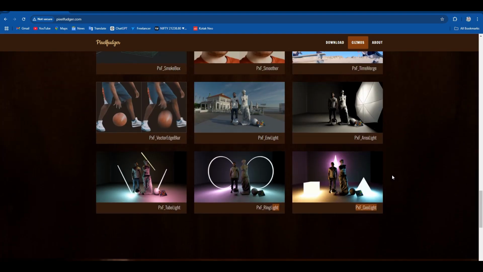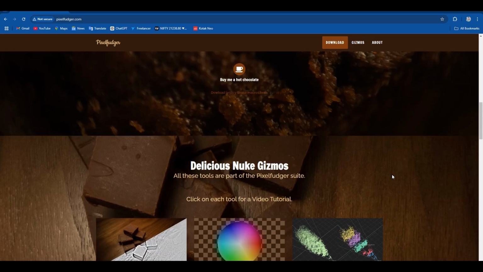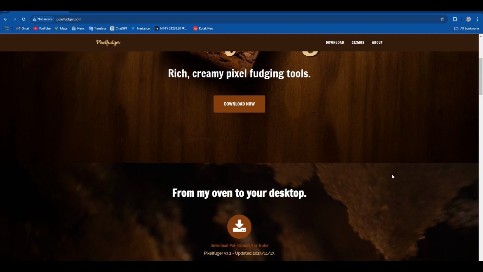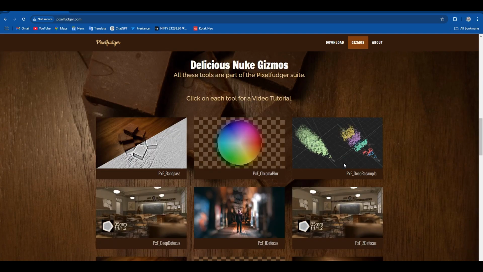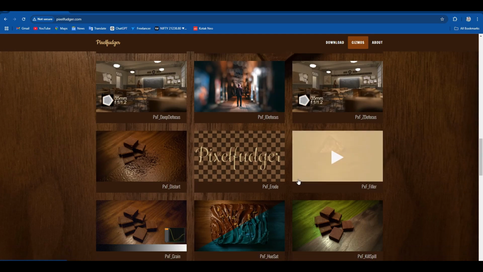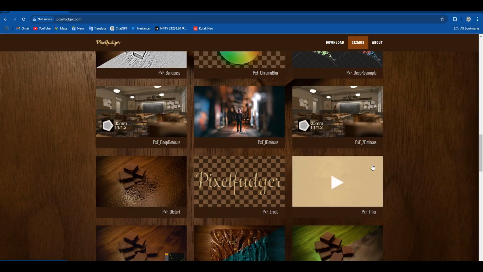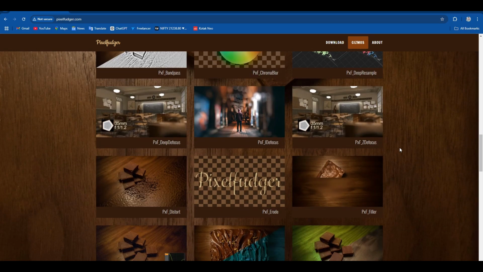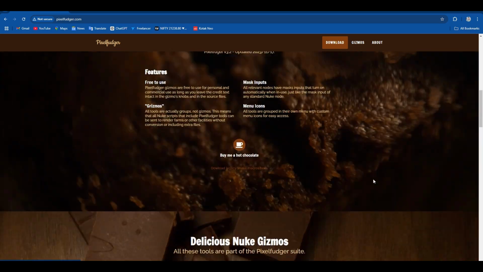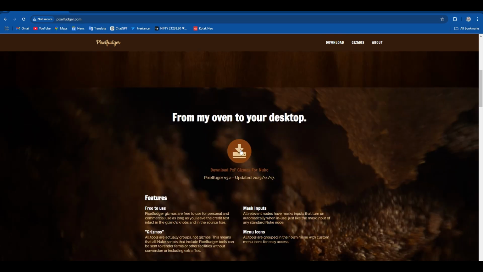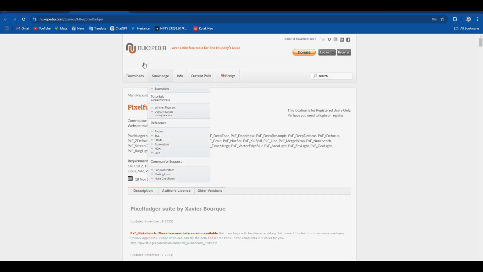Among these we'll be using the ones that are important for our workflow in upcoming videos as we progress. We will use these tools step by step. For now, we are focusing on PXF filler, which you can download from this website or from Wikipedia also. You can also download Pixel Fudger from Wikipedia.